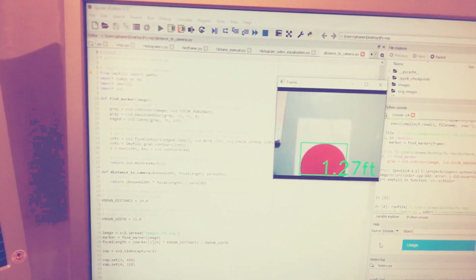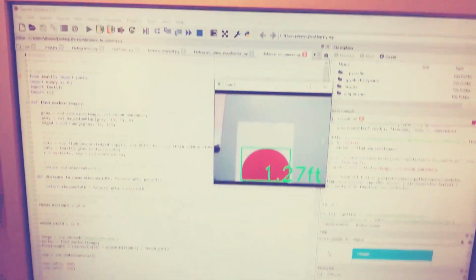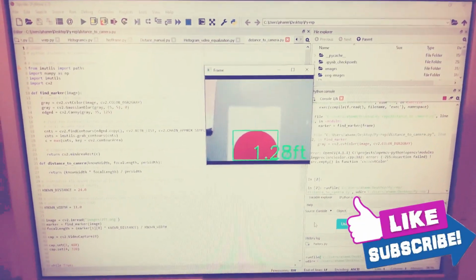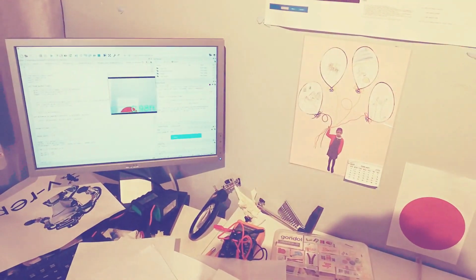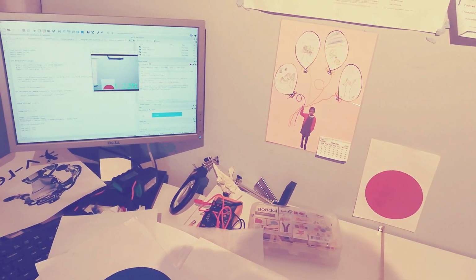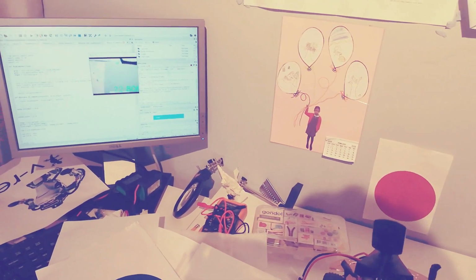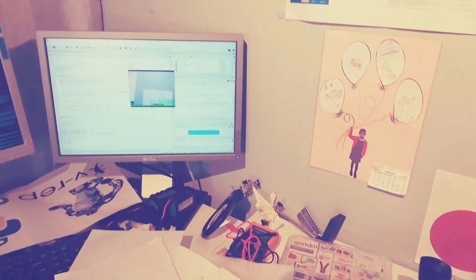So let's see with the added code. We just run this code. As you can see, it measured the distance as 1.27 feet. If I move the camera away from the object, as you can see, the distance is drastically changing. As I go towards the robot, you also see the distance is changing as well.